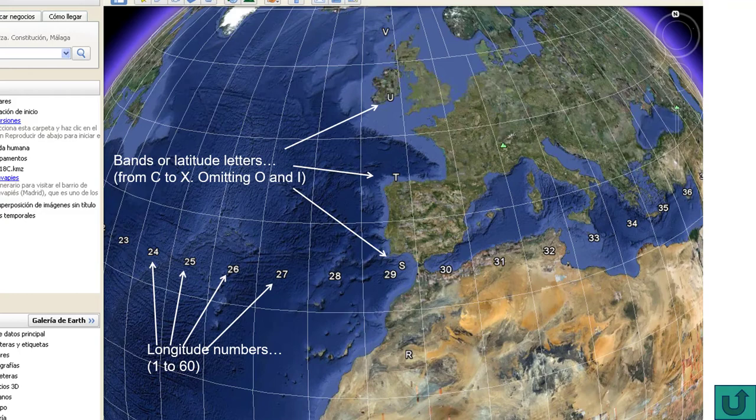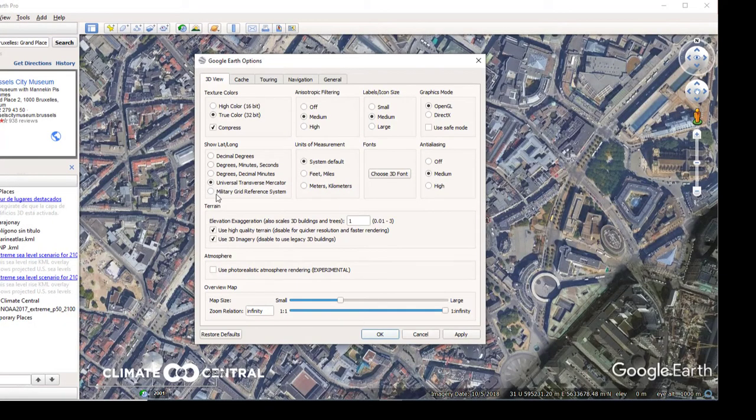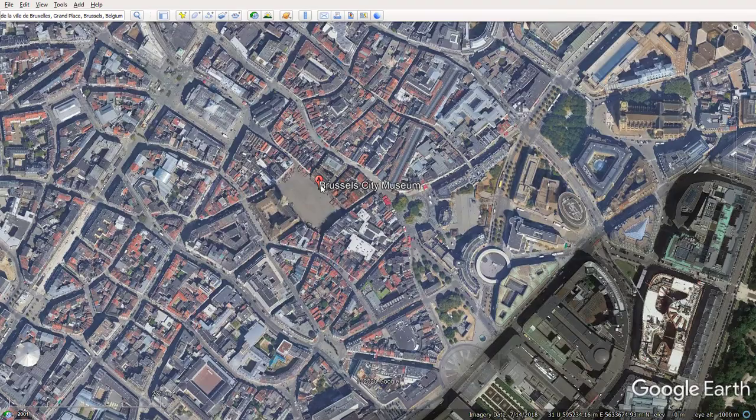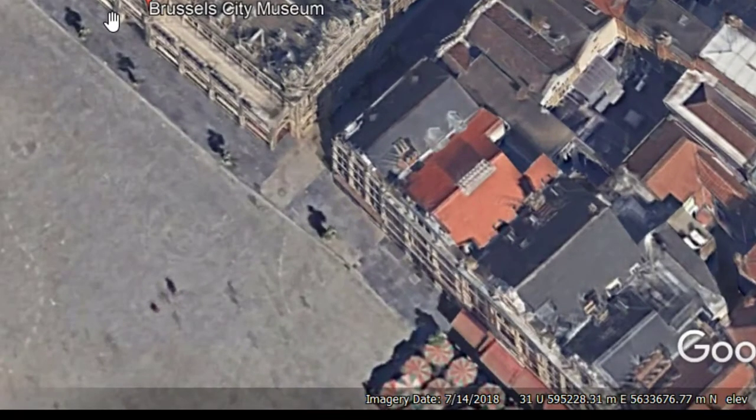A location reference is always written with the longitude number first, then the latitude letter, and its easting and northing in meters after. Using the same example, Zone 31 longitude, U latitude, 595228.02 meters easting, and 5633676.94 meters northing.